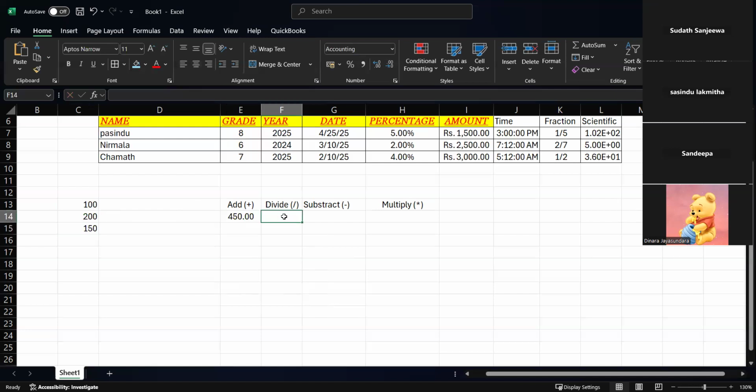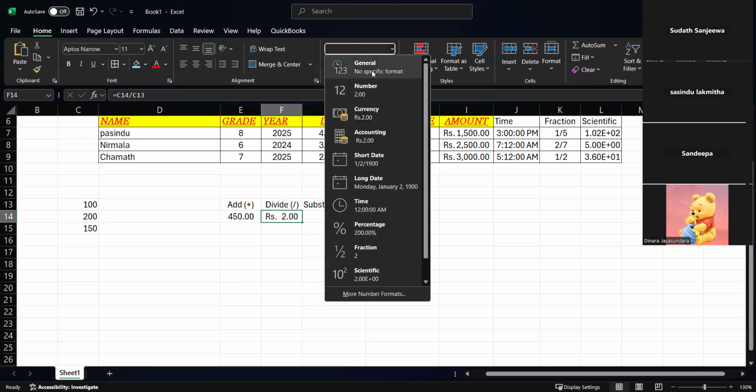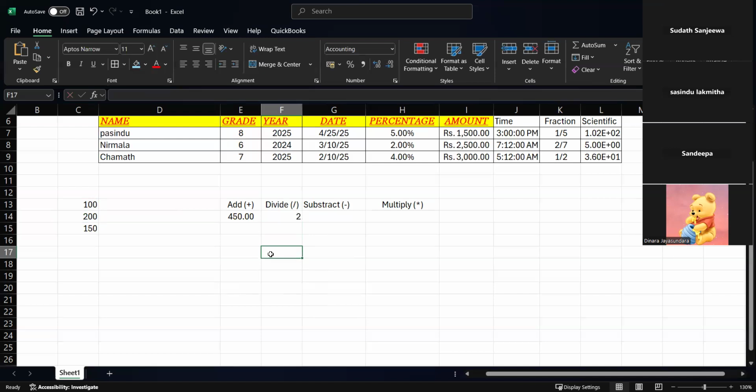Divide කරන්න නම් so I'll divide this by this, right? So it will come by rupees. I can change this number format to general.